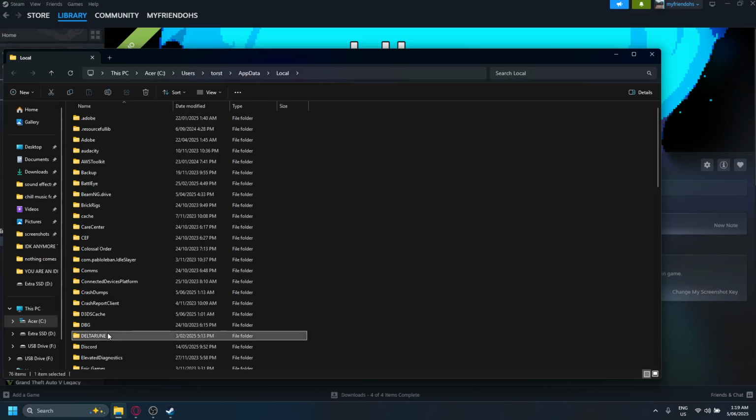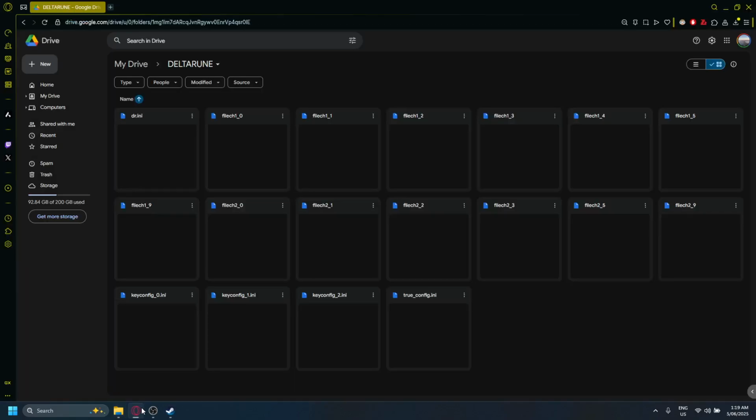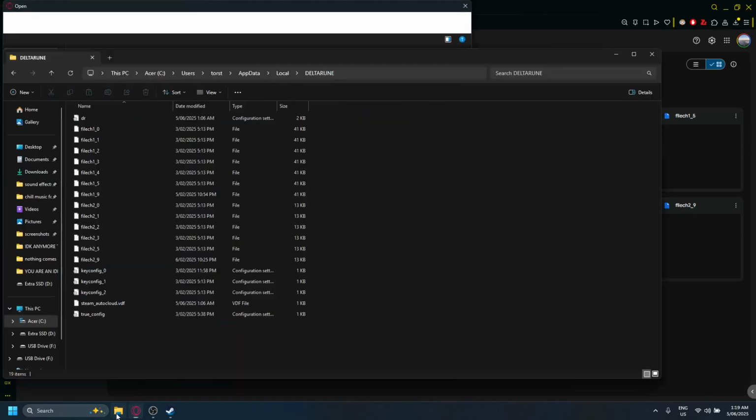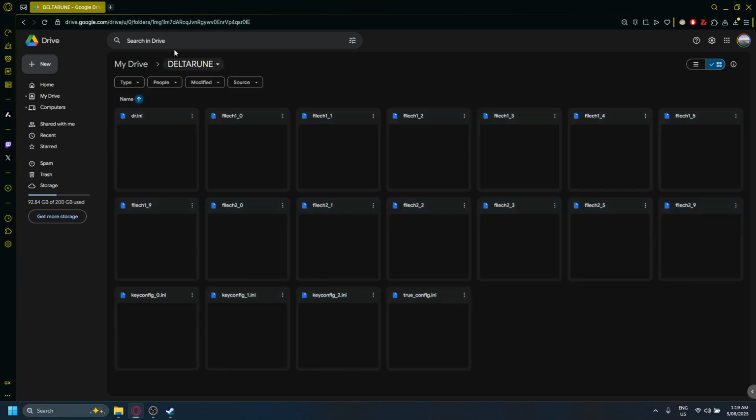Find the Deltarune folder, open it, and using a file transfer service, I recommend Google Drive. It's the easiest. All you have to do is just upload your Deltarune files onto Google Drive so that you can access it on your new computer. So once you upload it, just like this, for example, it's just a whole folder and stuff. You can upload everything, by the way.